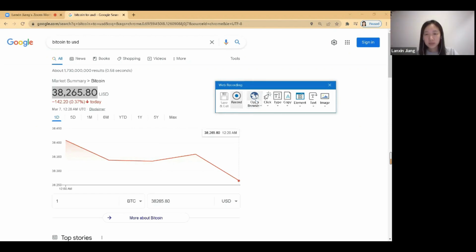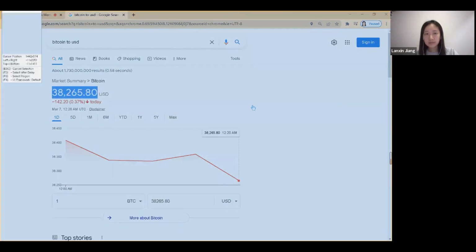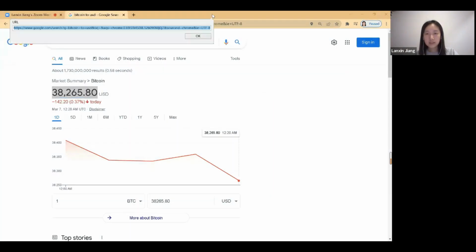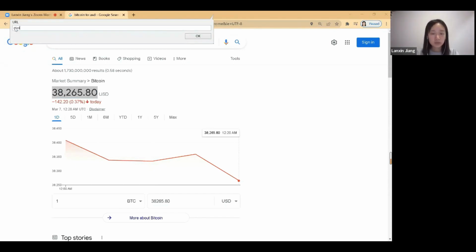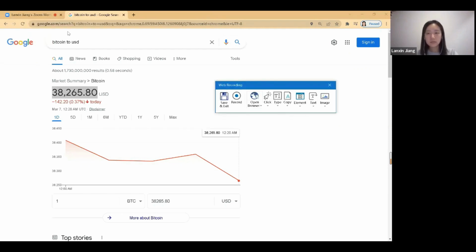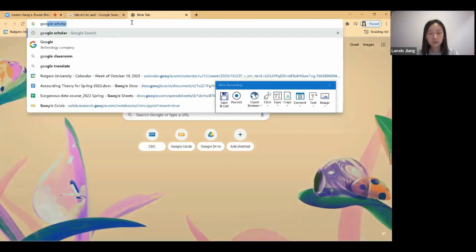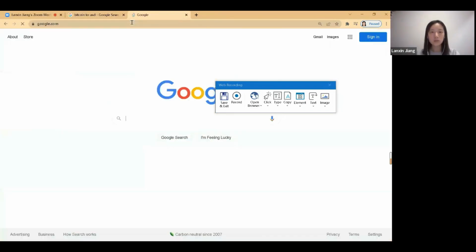The first step is to open the browser. Click this. And here we can type the URL we want to go to, google.com. And also, let's go to the page. And then we should select this box and type the text into this search box. So let's click type.